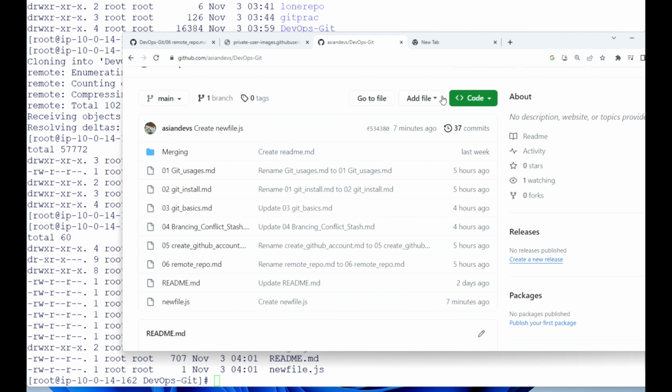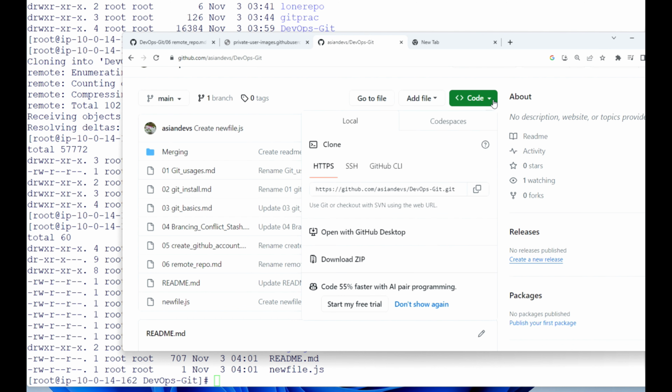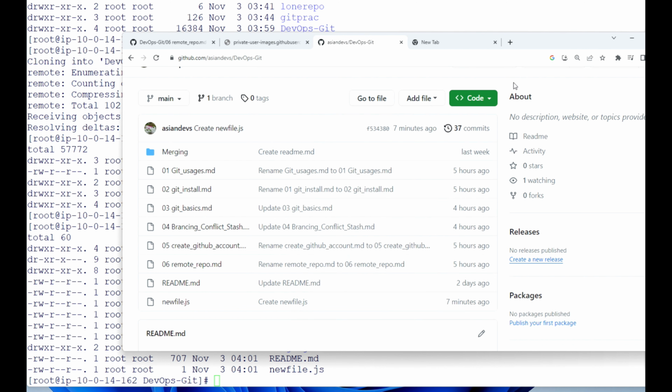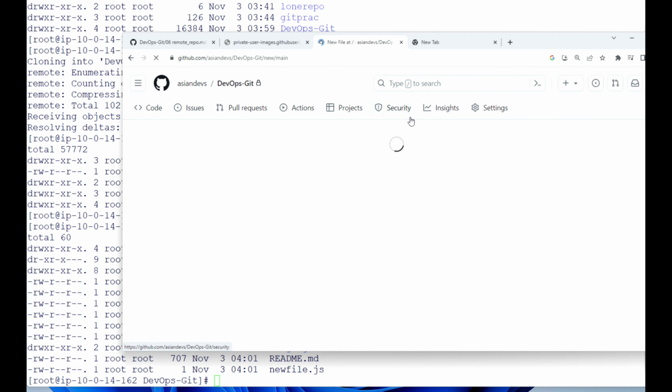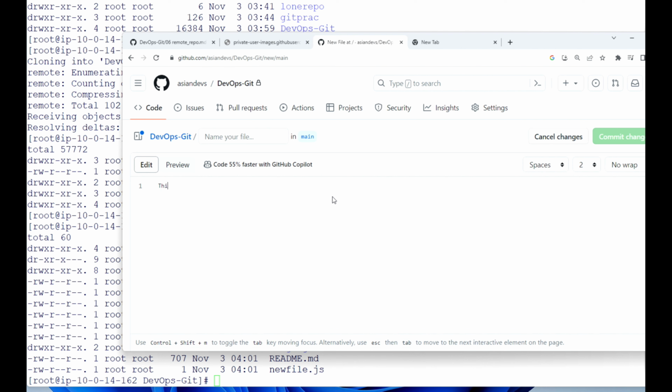Think that someone did some work and created a file. To simulate that, I'm going to create a file, and this is testing pull.